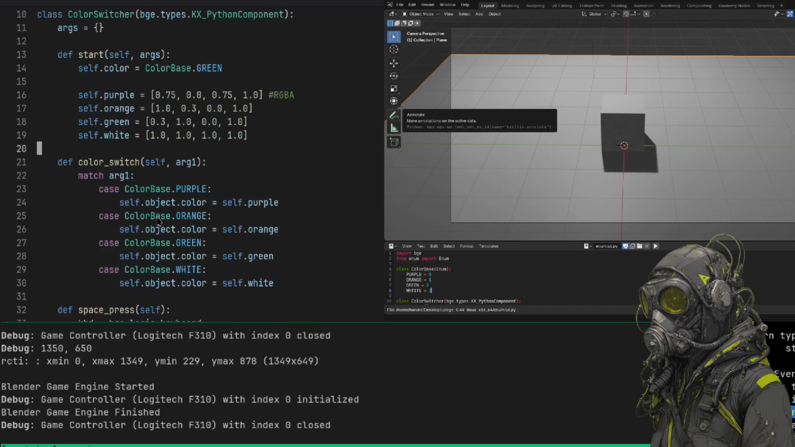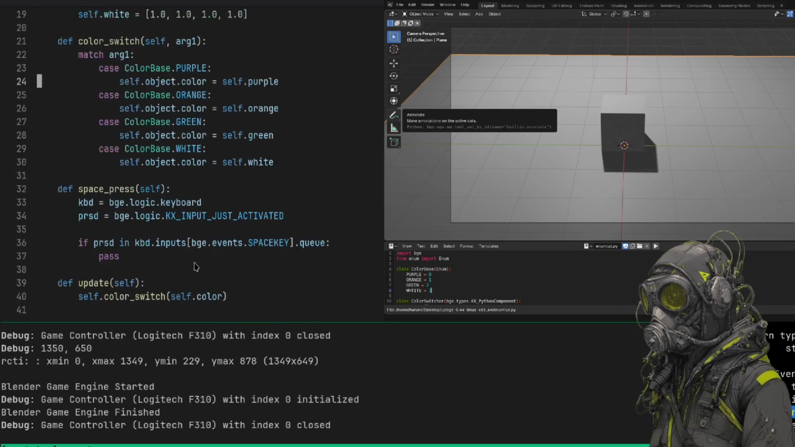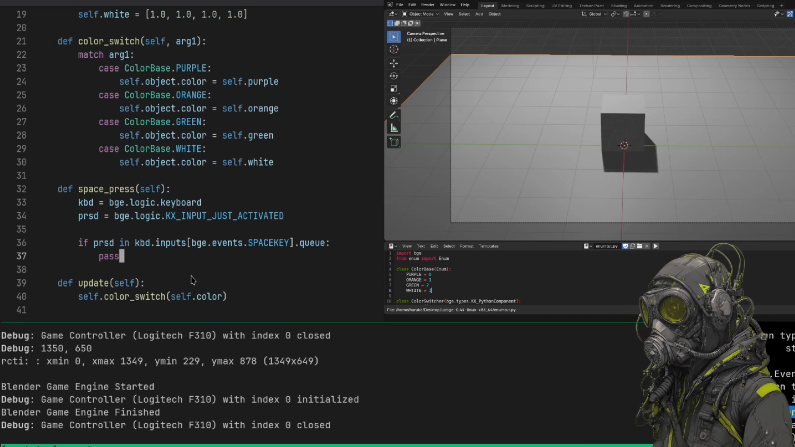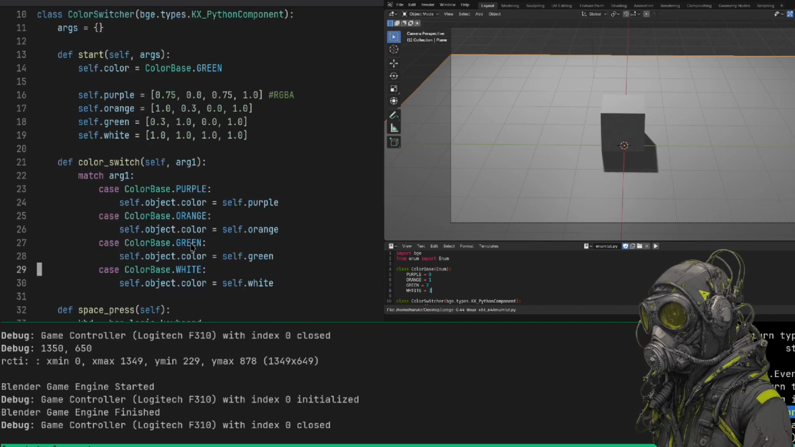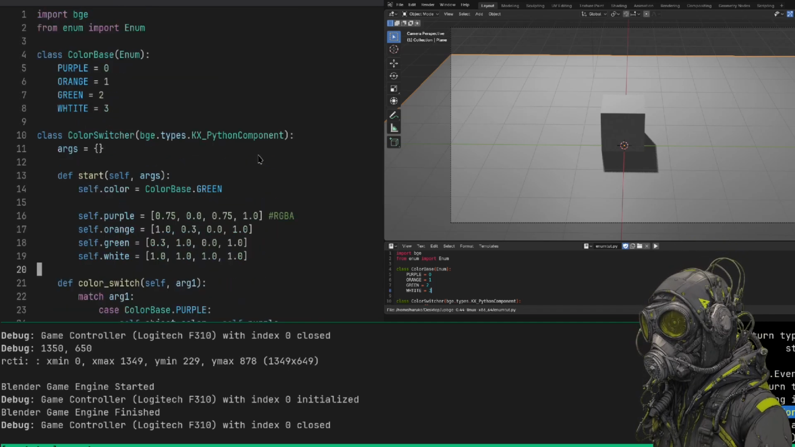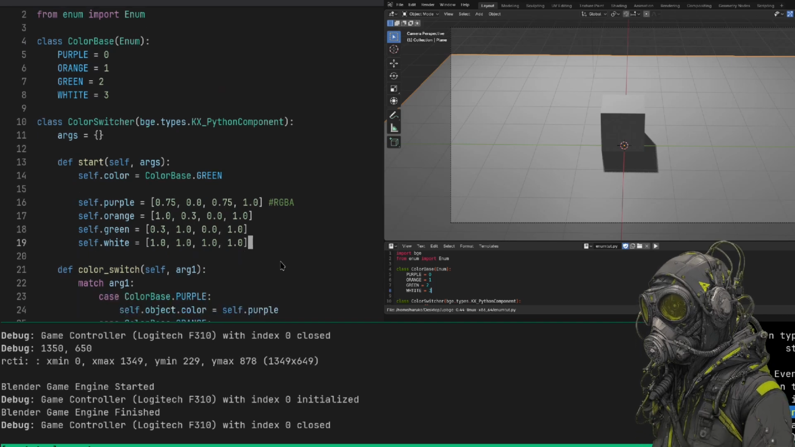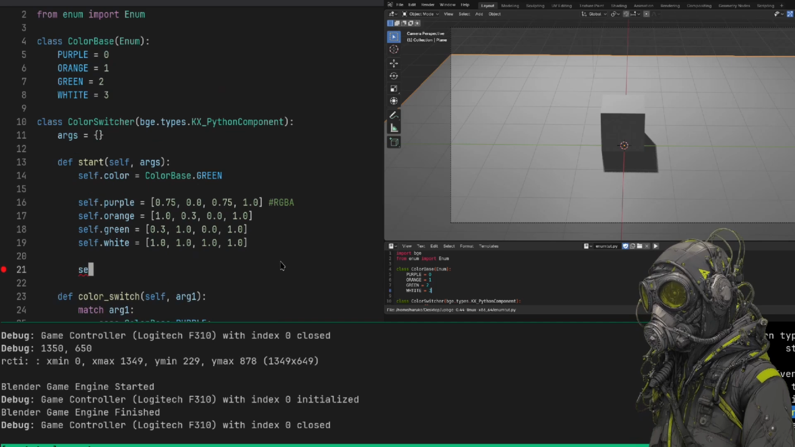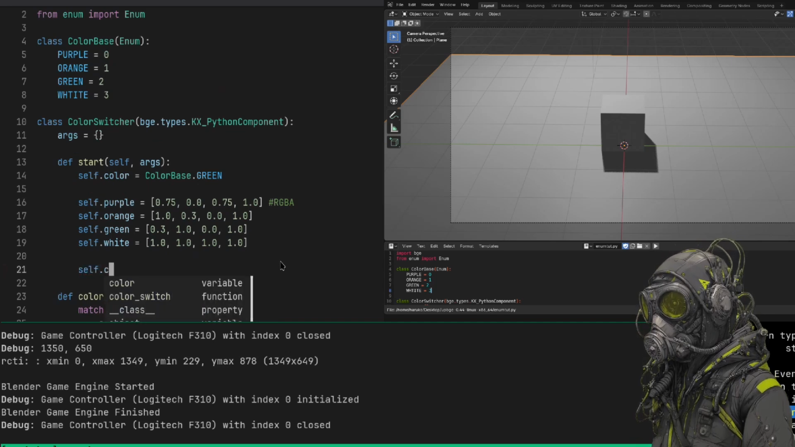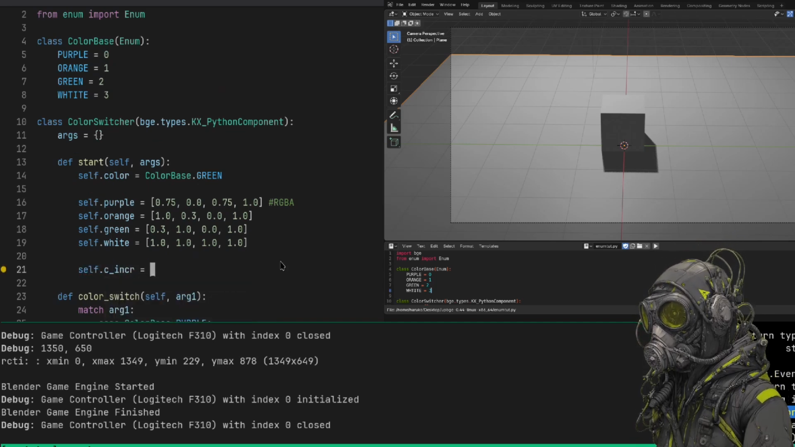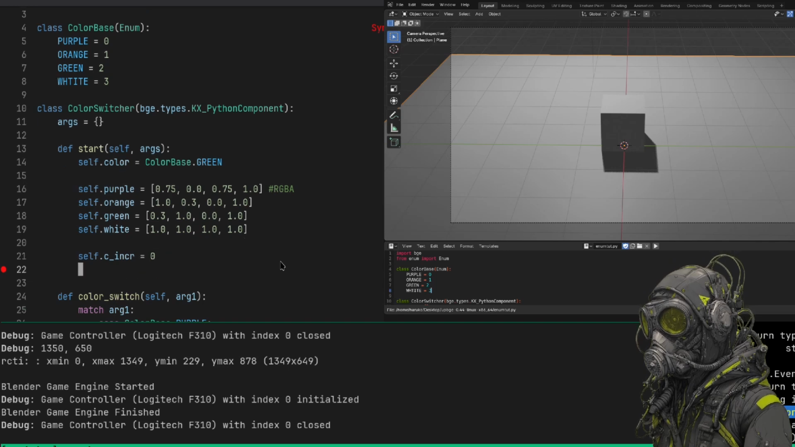But what if we wanted to cycle through these? Well, we can do that too. So what we'll do is we'll create an incrementer. So do self.c increment equals 0.